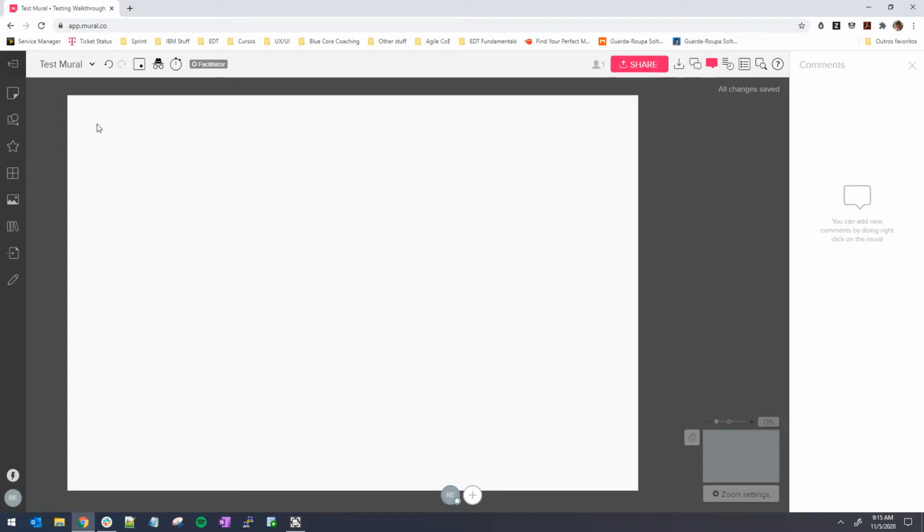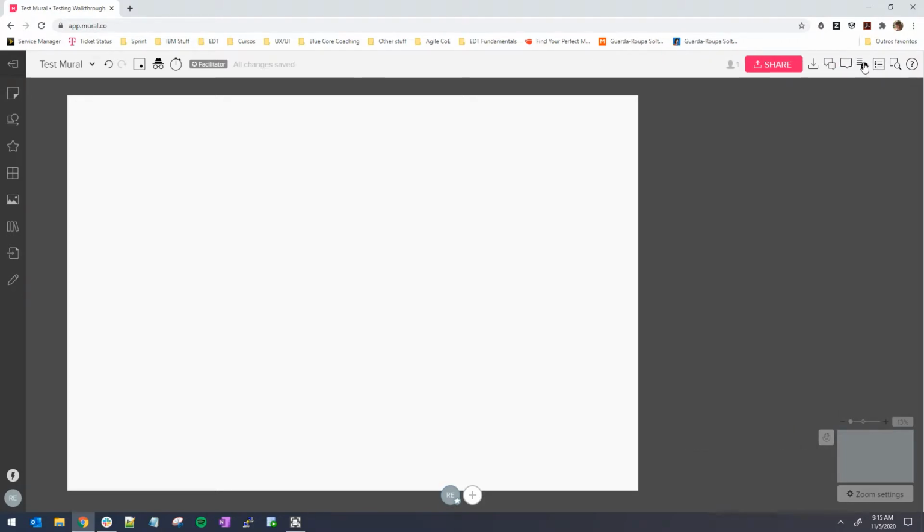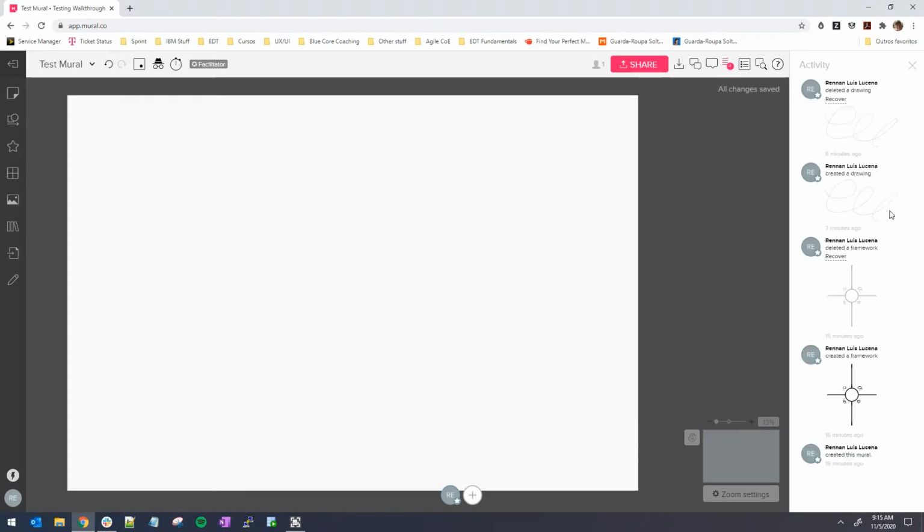All right, next up is the comments. So if you see a sticky note and would like to add a comment, you can, and the comment is going to be showing up here on which sticky note is that and what's the comment. Next up is the history or all the activities. So like we did a drawing, we added the empathy map, and we created a mural. So yeah, this is the history of everything that we have done here.